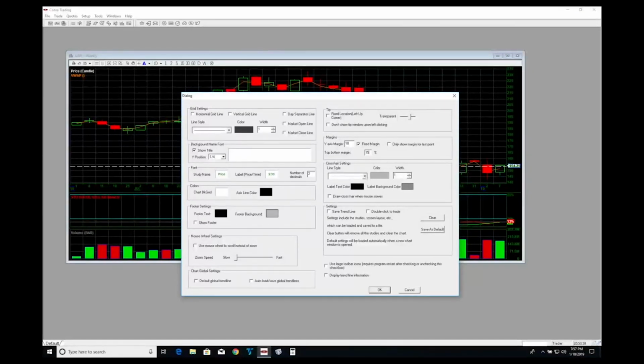Line style for the crosshair you can choose here. Draw the crosshair when the mouse moves. This is what I was telling you, where I have to click in order to see my crosshair, but if you want to see it all the time when you hover over with your mouse, you will check this box. If you want to save your trend lines, you can save those here. If you want to be able to double click your chart to have it pull up a new montage, that way you can quickly trade based on what you see on the chart, you can do that by clicking there.